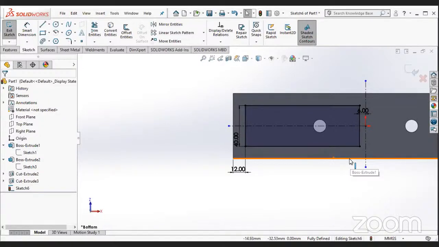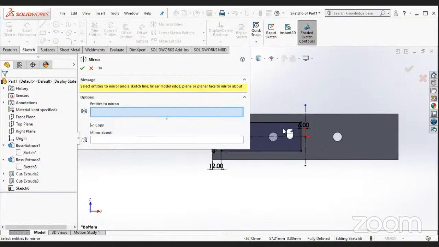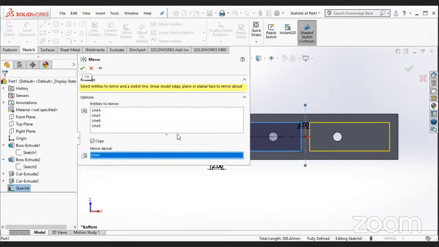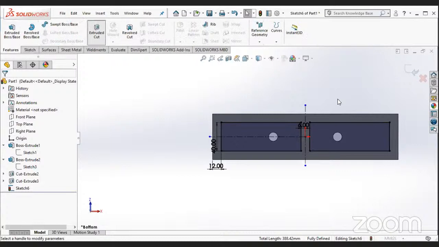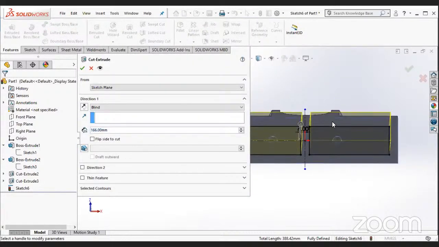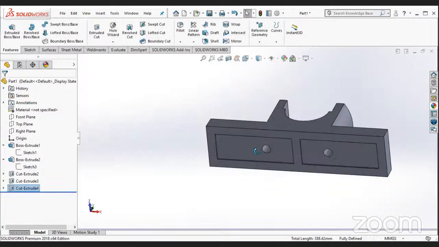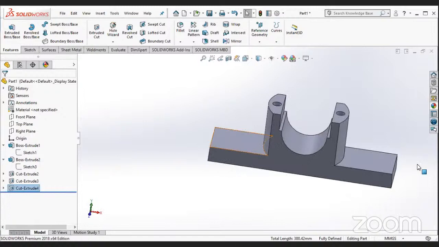We can also quickly mirror this on the right side and extrude cut both the slots, so it will save our time. So mirror this about center line with the same dimensions and just go in the features, extrude cut. And the height of which is 2 mm. So we have done with our slots in the bottom. Now we'll go for 2 drill holes here for our bolting purpose.